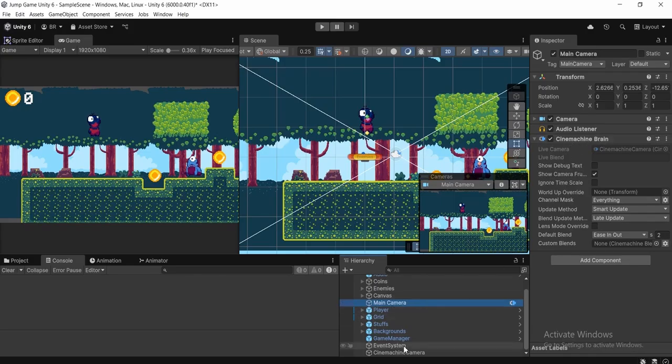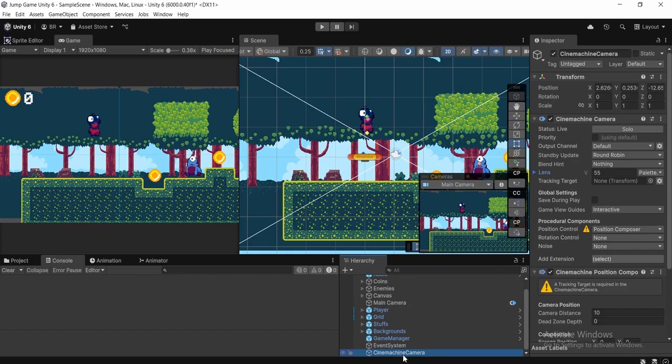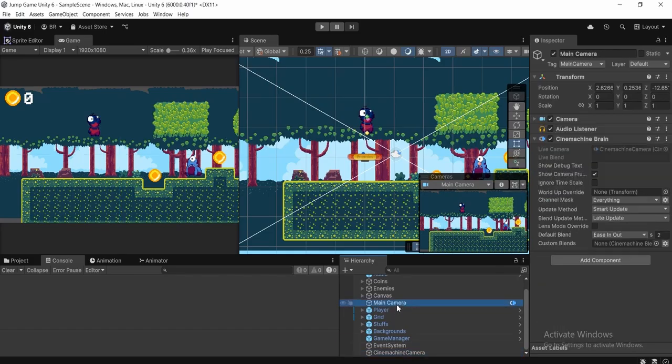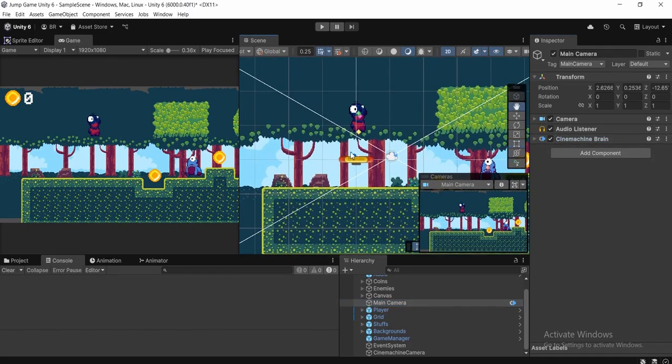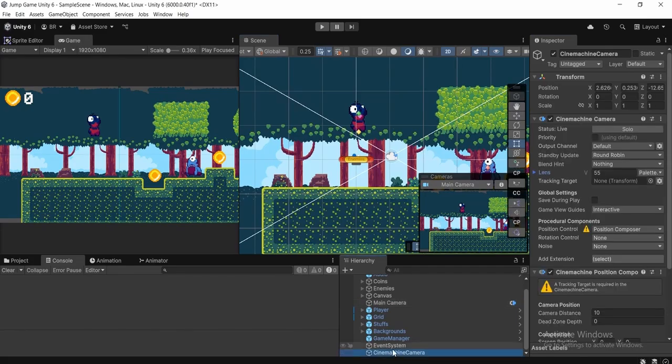So basically this Cinemachine camera is just going to give instruction to this main camera on what it actually needs to do. So we want to follow our player game object. What we will do is select our Cinemachine camera, but before I do, I'm going to drag it to the top so I can see it all the time.